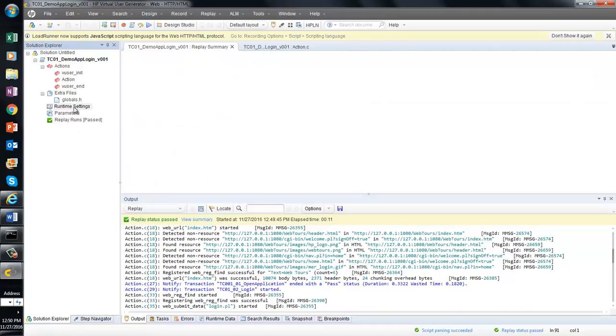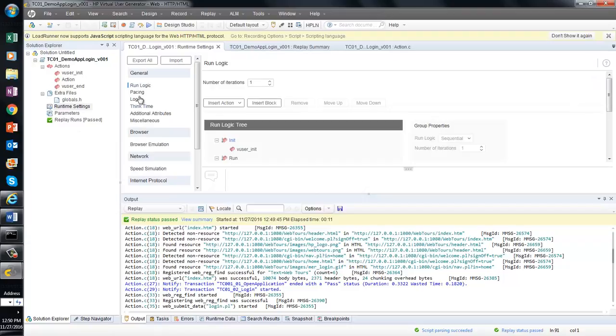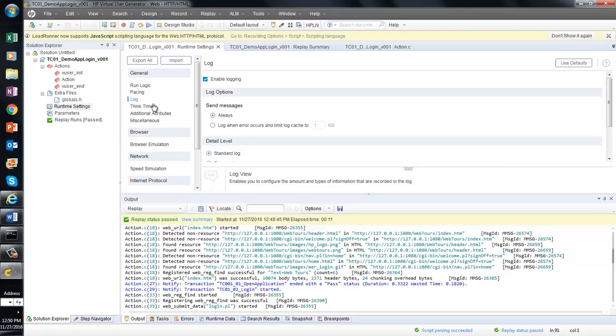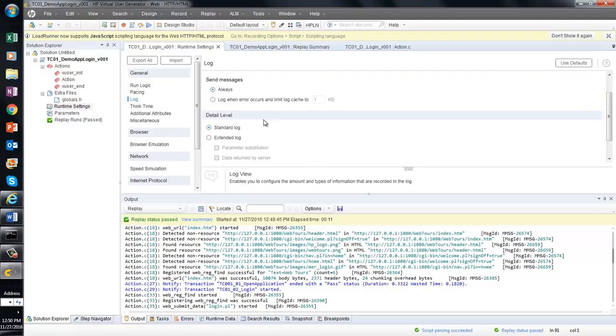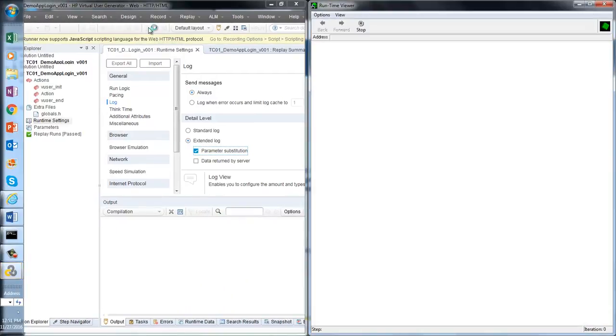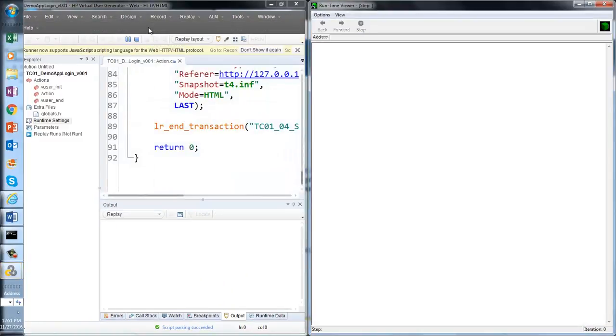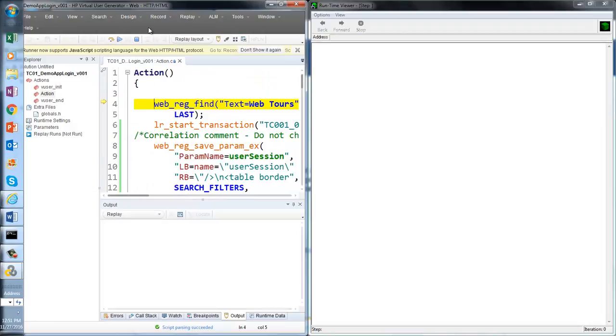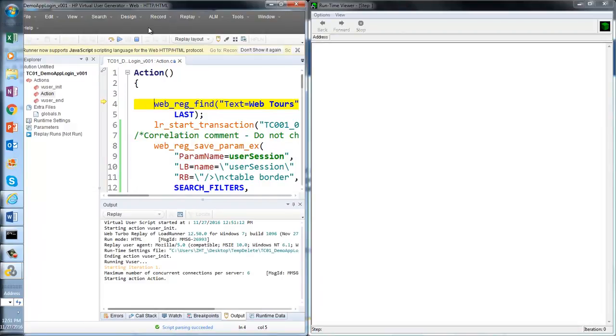to runtime settings, and then you can see log, right? In log, if you scroll down, there is extended log, parameter substitution, and then you click save. Now let me execute it.